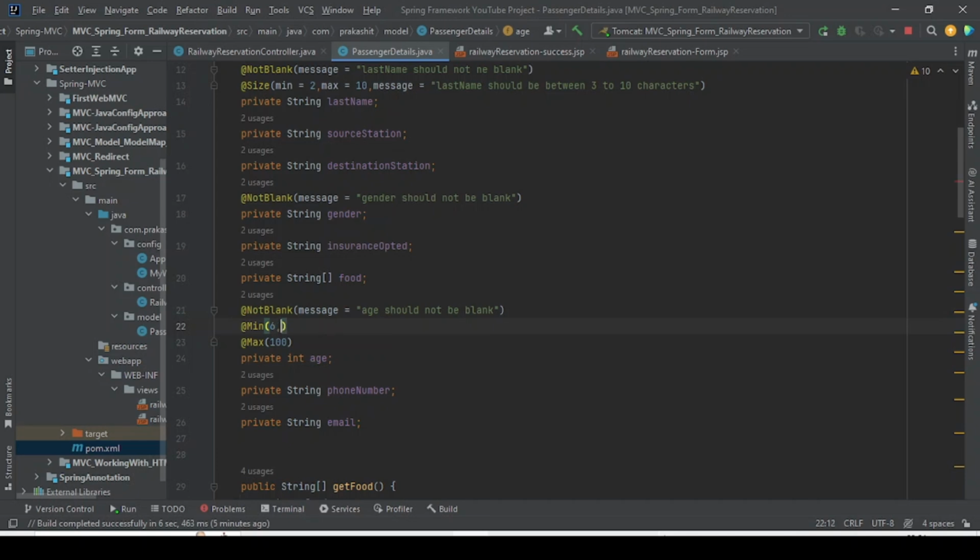So I will put some message equals to age. This is a string, so I'll put it under double quotes. Age should be at least 6 years. Okay, should be at least 6 years.